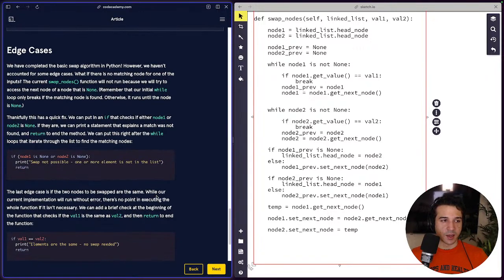Edge cases. We've completed the basic swap algorithm in Python. However, we haven't accounted for some edge cases. What if there is no matching node for one of the inputs? The current swap nodes function will not run because we will try to access the next node of a node that is none. Remember that our initial while loop only breaks if the matching node is found. Otherwise, it runs until the node is none. Thankfully, this has a quick fix.